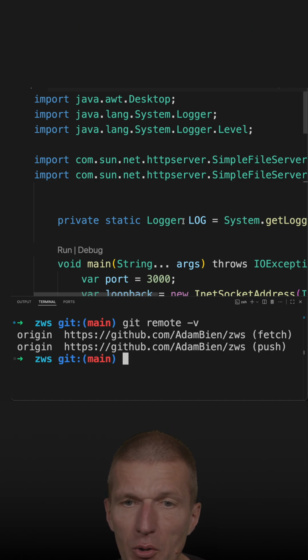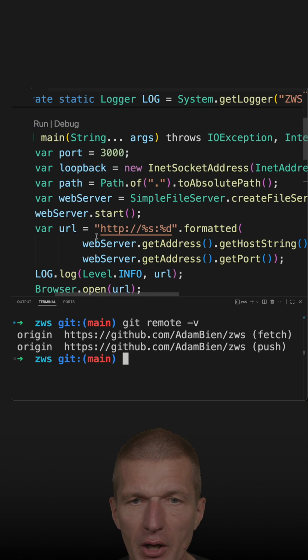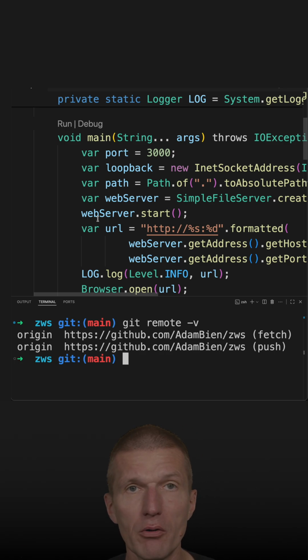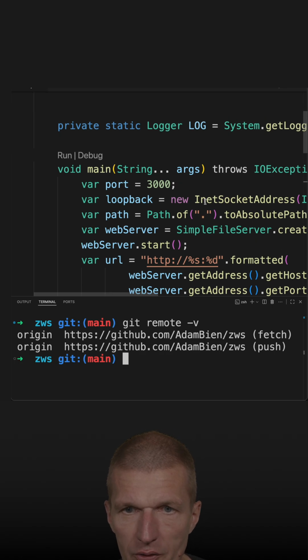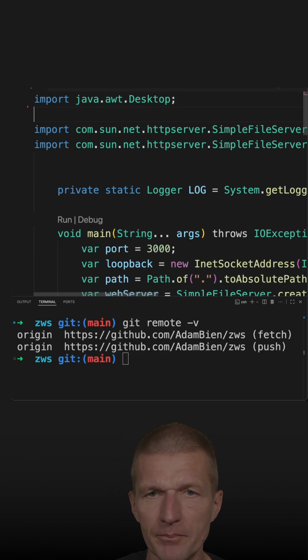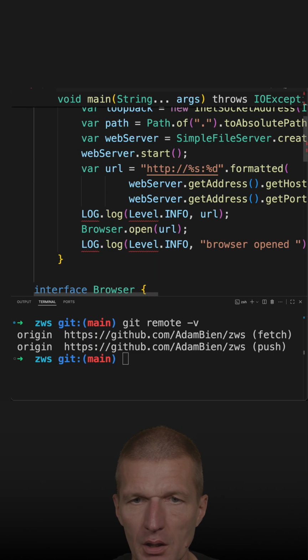Okay, but what I'm not happy with is the logger. It is a bit of overkill because I only need logging or status information to the user, so there are no further requirements. So what I could do, I could just replace the java.lang System.Logger and also this one with IO.println. Nicer and shorter.